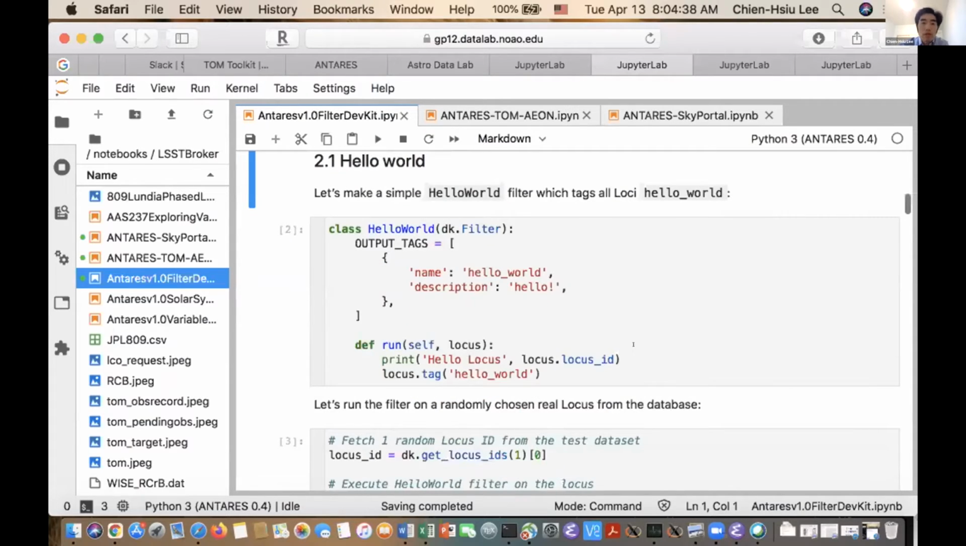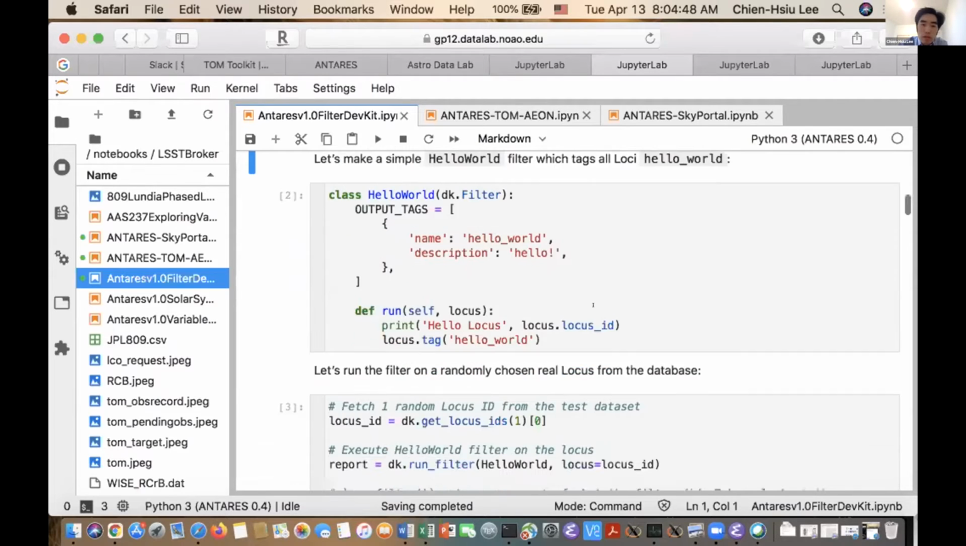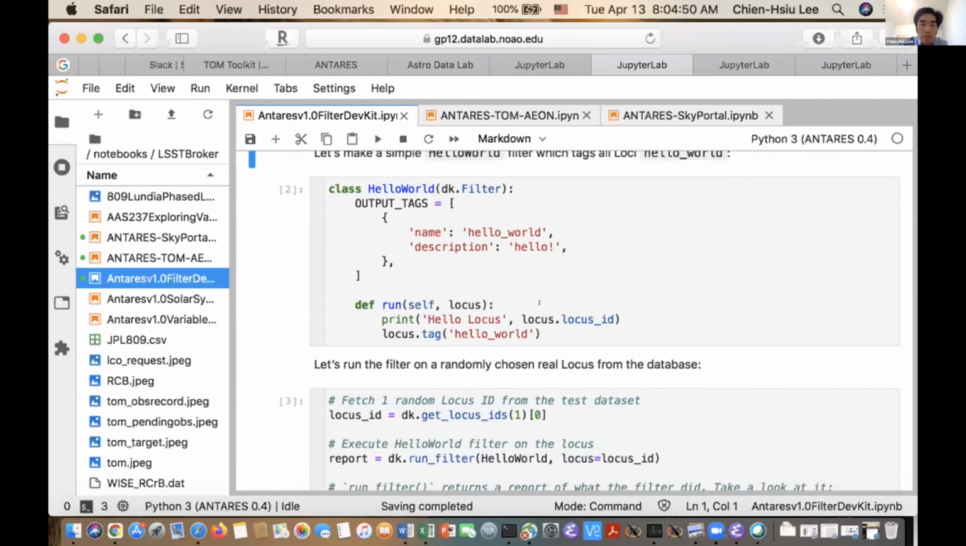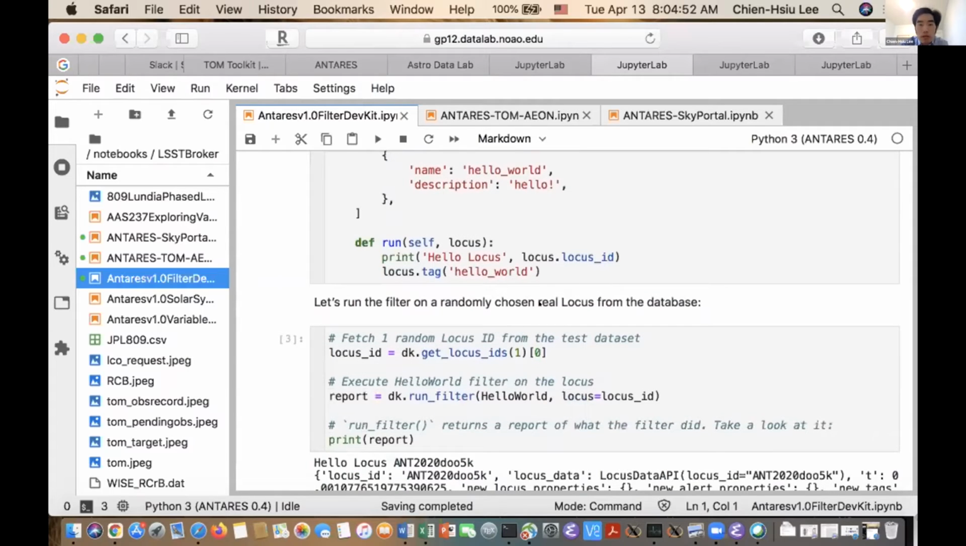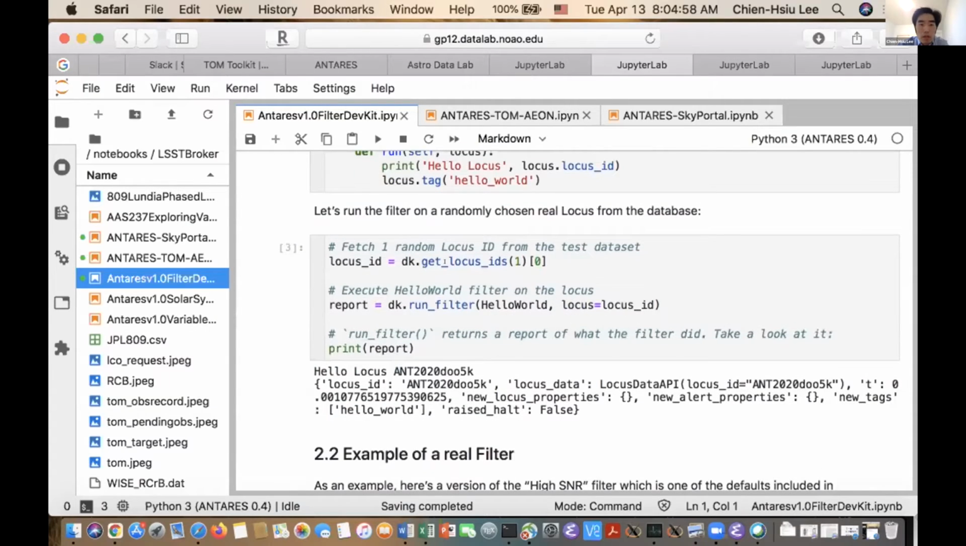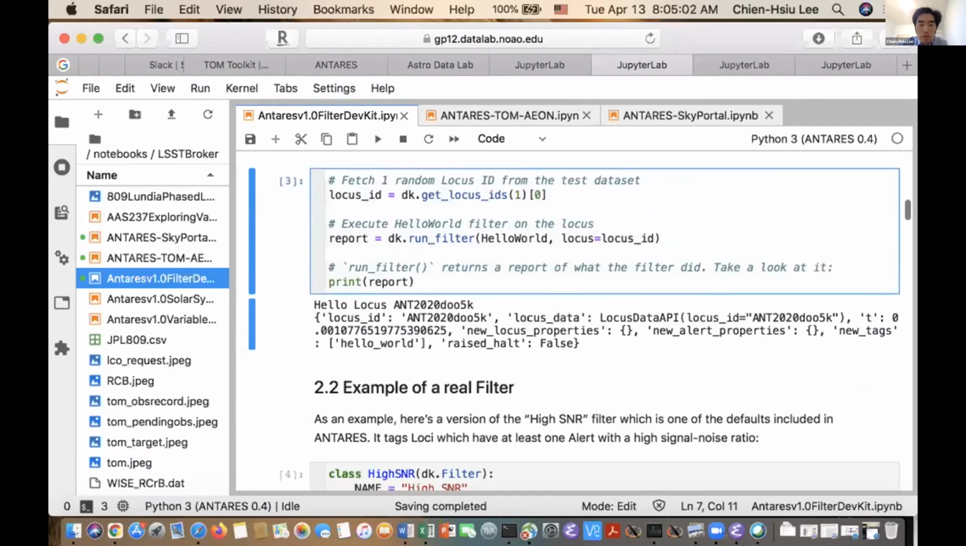In Antares, we associate all the alerts within 1 arcsecond on the same position of the sky into a locus, and that's the element of the Antares database, called a locus. All alerts will be aggregated to the locus, and filters are built on a locus basis. So you can get the locus, and then you can run your filter here like this one.